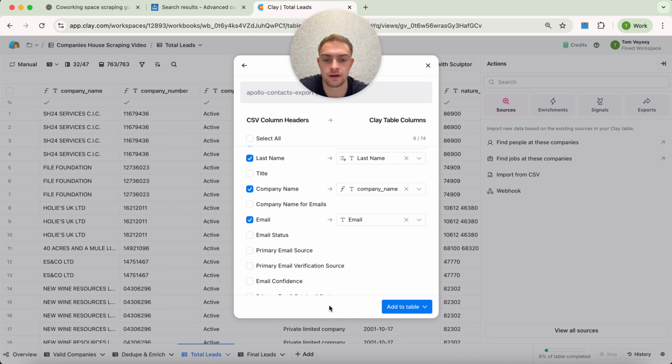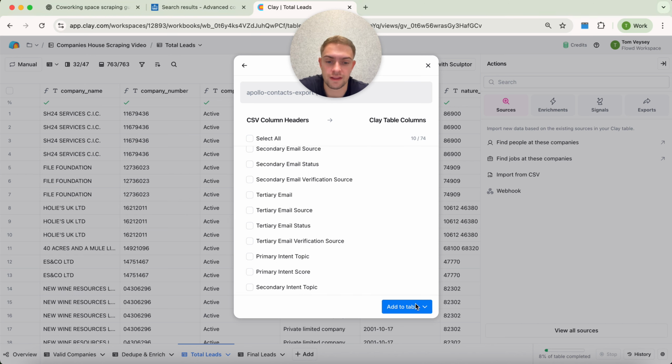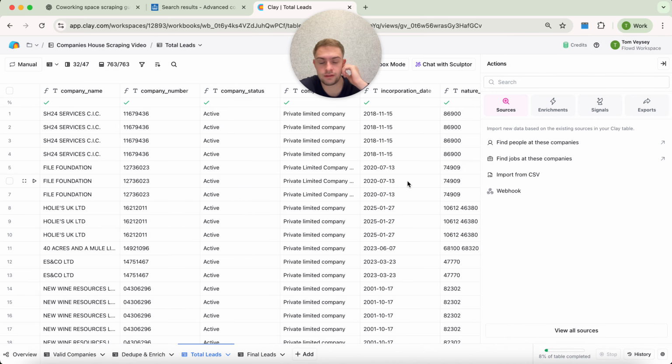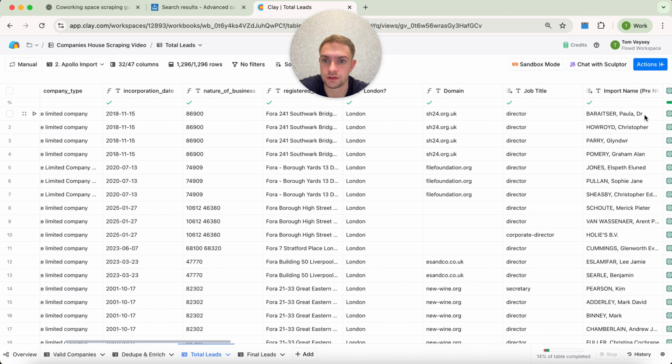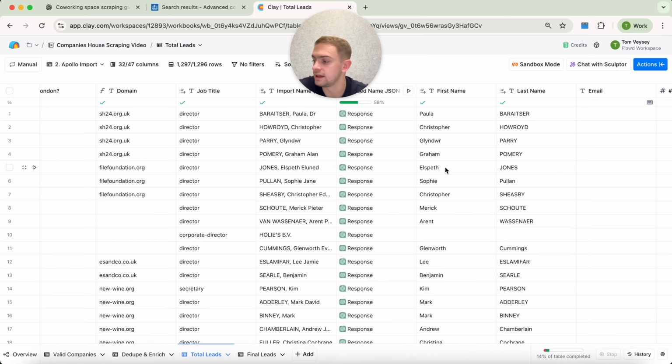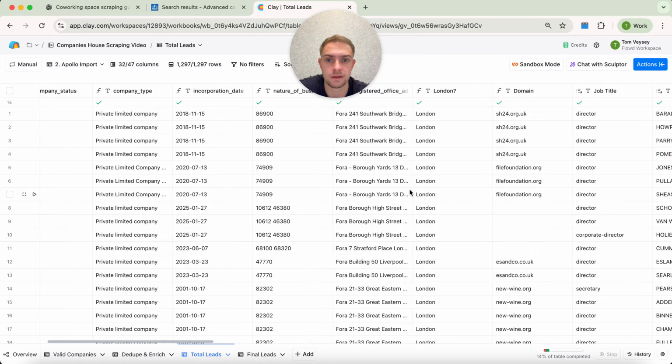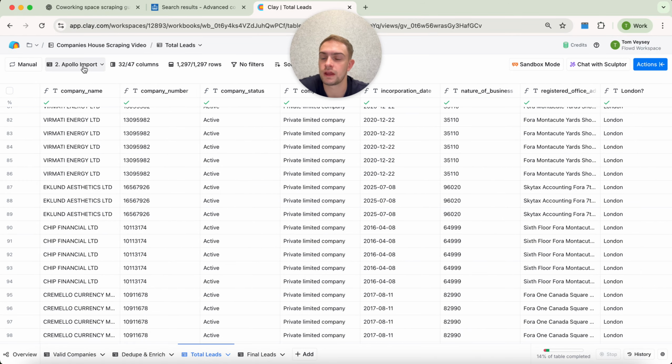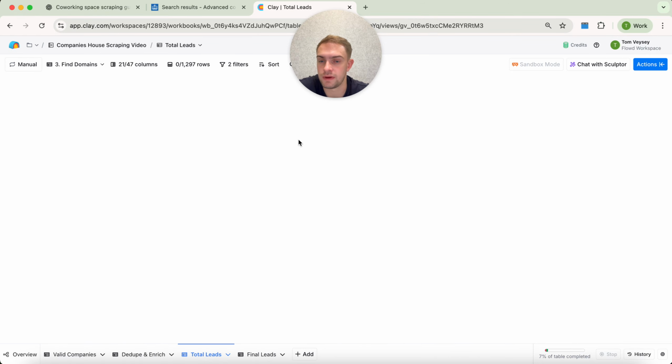I'll map this now and then I'll join you in a sec. Okay, there we go. All the relevant columns mapped. We'll click Save and Don't Run. And here we go. We've got all of the leads who worked at those companies imported into the exact same table. And then next up, we're going to go into Find Domains.